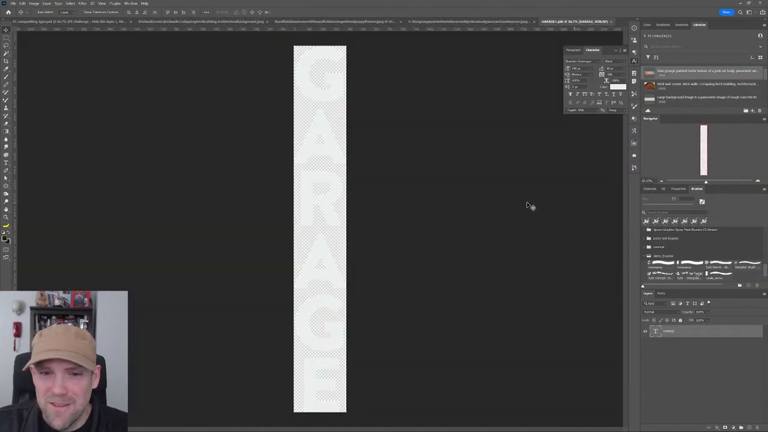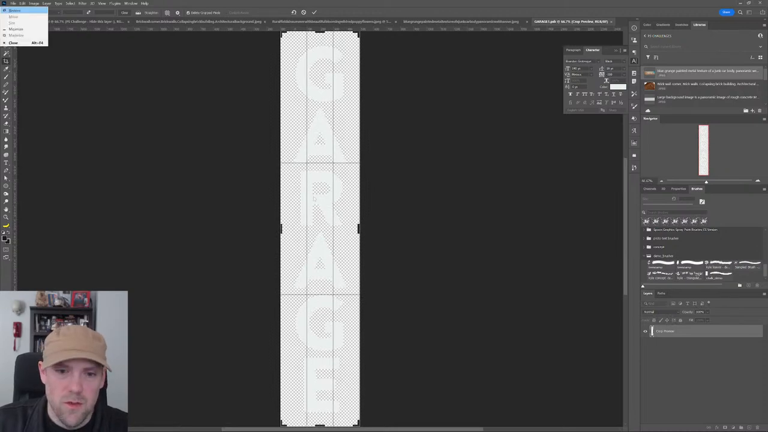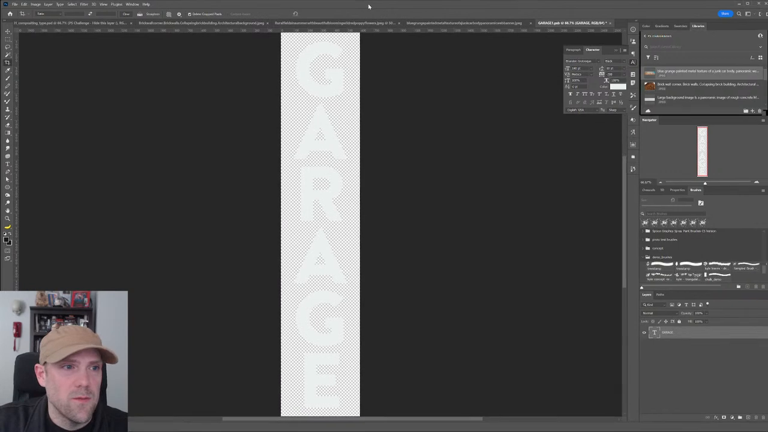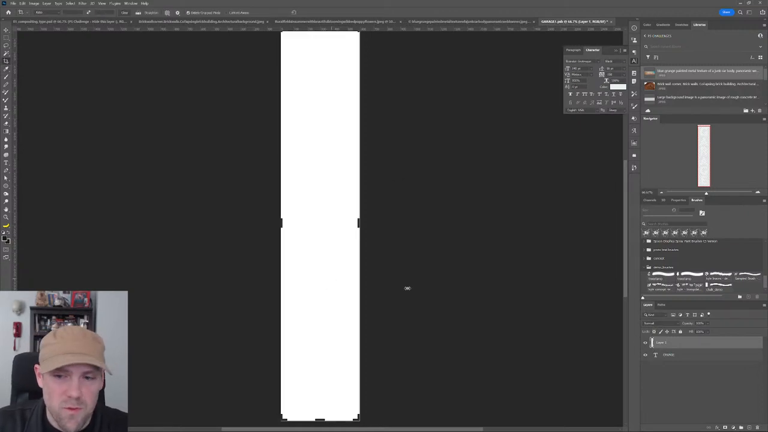I'm going to jump back into this. You know what? I have to make this adjustment again because I hit undo. But this won't take too long. There we go. Hit enter. Excuse me. Sorry about that. All right, I'm going to add a new layer. I'm going to press Shift F5 to fill. I'm going to fill this with white. And I'm just going to make this an inversion almost.